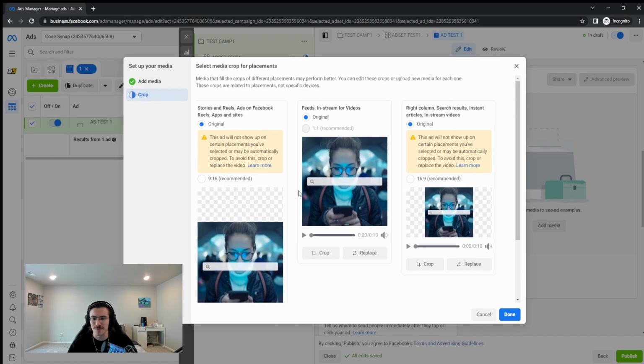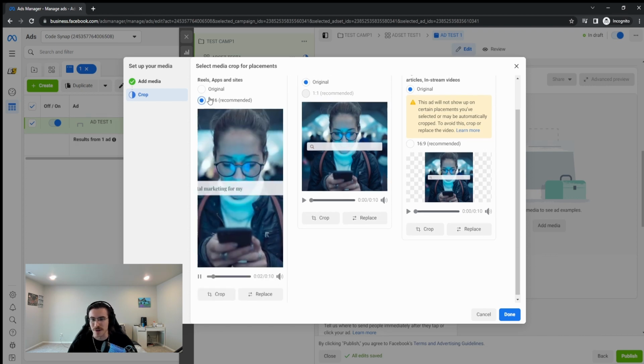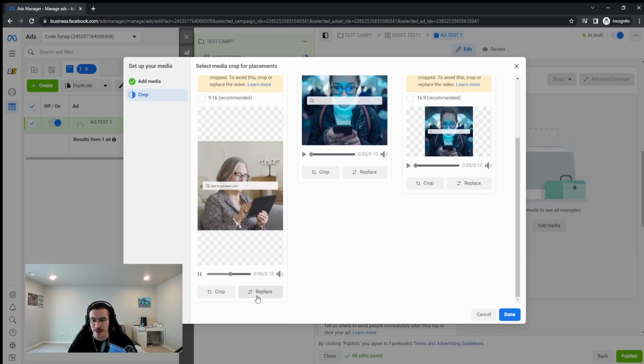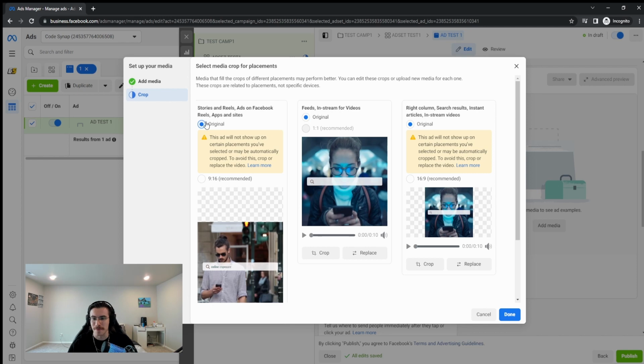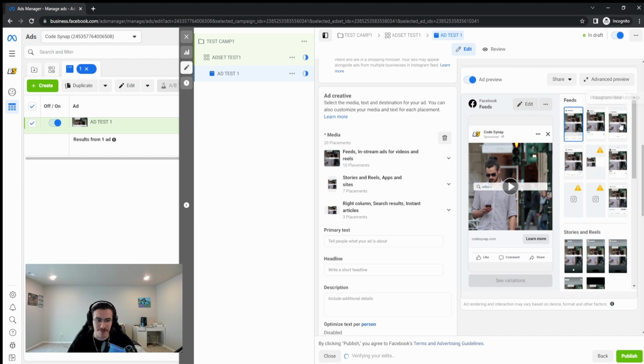And then here's where it shows me how it's going to look on different platforms. So this ad may not show up in certain placements you've selected or may be automatically cropped. So I usually just leave it on original, or I crop it or replace it for this type of platform. But if it looks good, you just click done. And then you can see our ad preview here on the side.